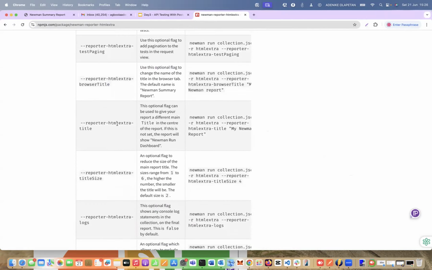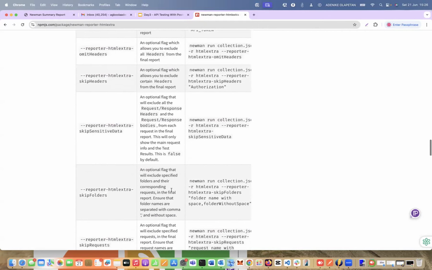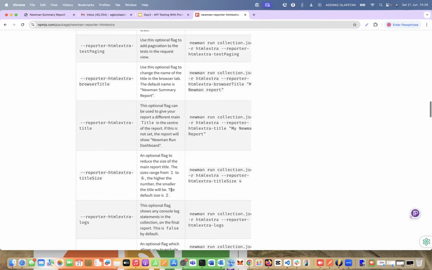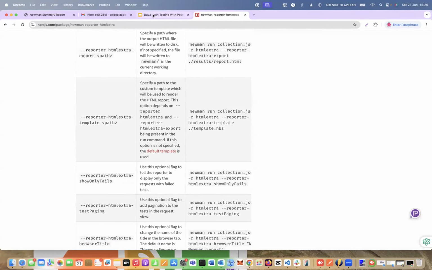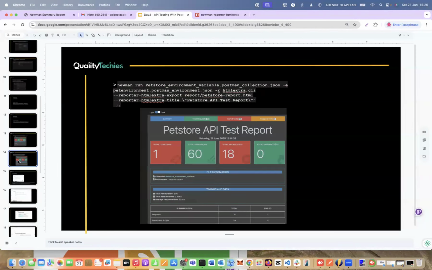If you want your report to have a title, reporter-html-extra title size, an optional flag to reduce the size of the main report title. So you can actually do anything you like to make your reports more fancy. But what we'll be doing is to change the title. So I'll drop this on the chat for you.